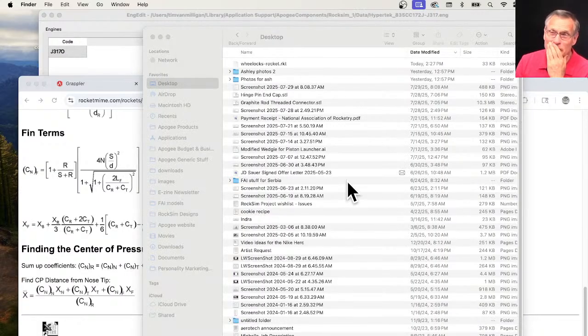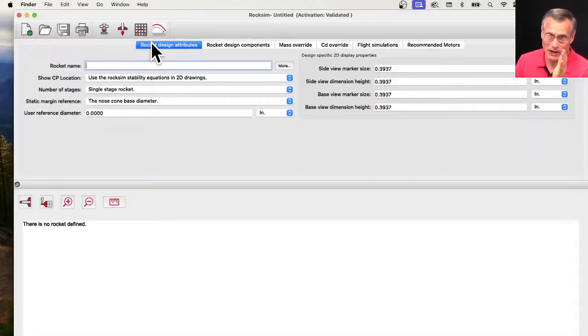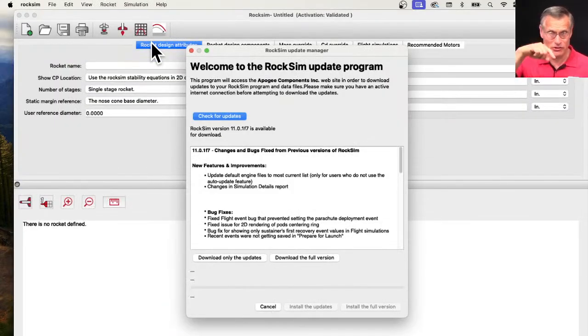Yeah, so basically what I was going to say is create a side view of the rocket, because you're going to need the side view anyway to cut it out, and then just figure it out.